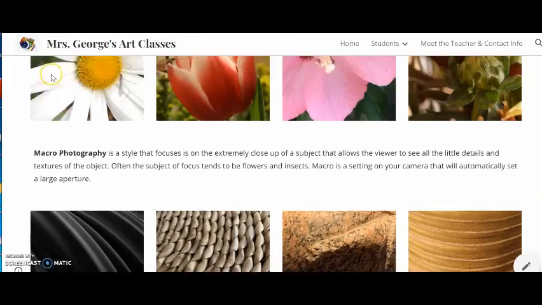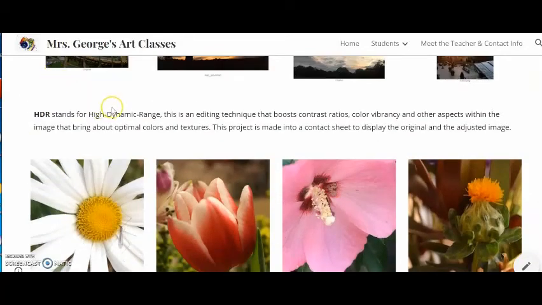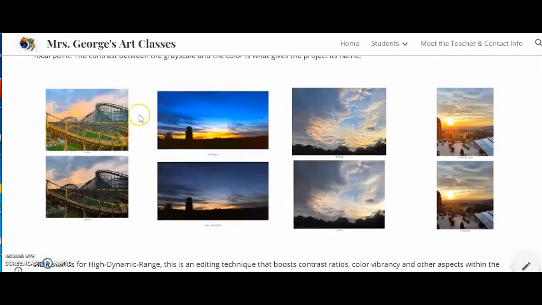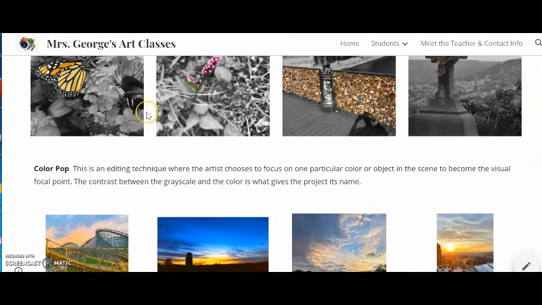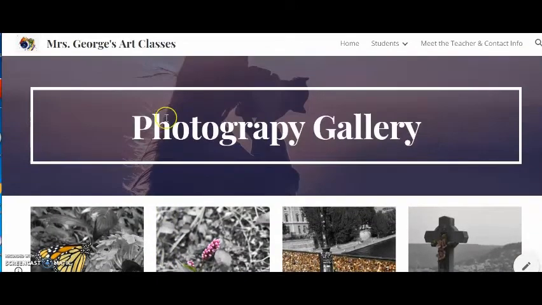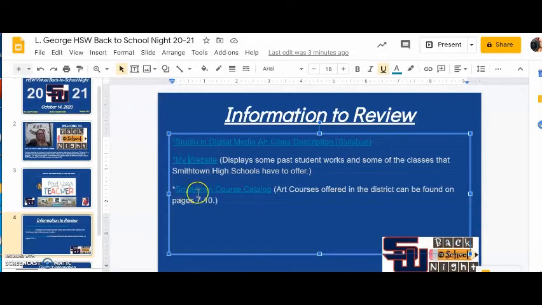Now, the link is there for you to peruse around the website and take a look at some of the students' works, and hopefully your children are interested in taking some more of these classes with me in the future. Now, to go along with that, I've also included the Smithtown course guide catalog, and all of the art classes are found between pages 7 and 10.